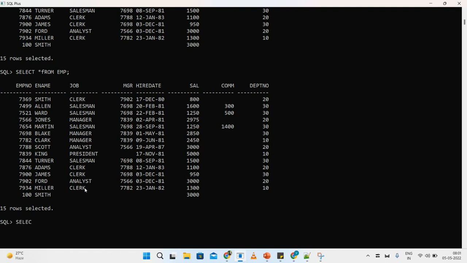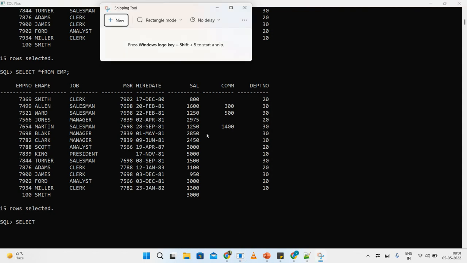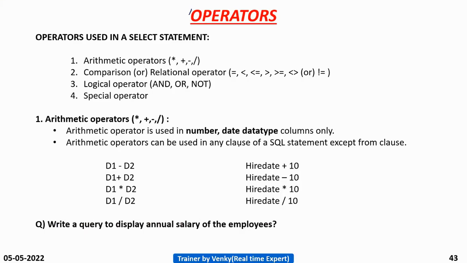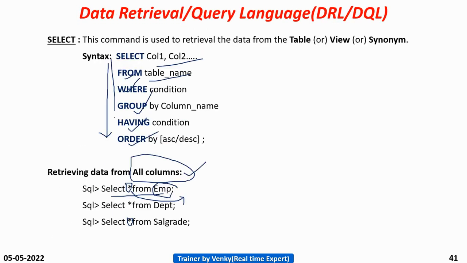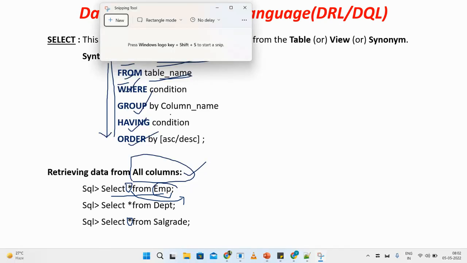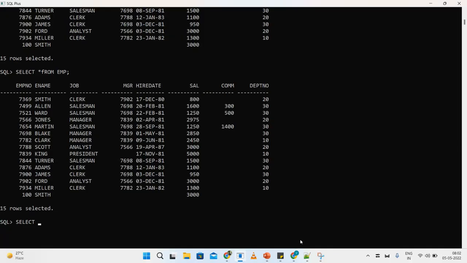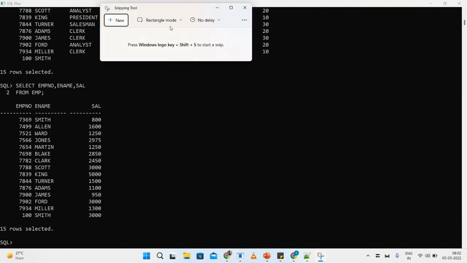Let me explain. We can indicate it like this, guys. Select, list of columns. Like that we will always write the query. First select the list of columns, then from the table, then where, like that. Now, select empno, ename, sal from emp, the employee table.